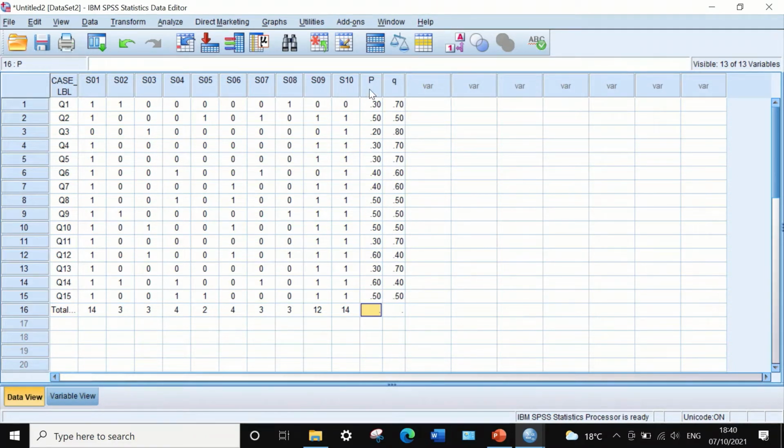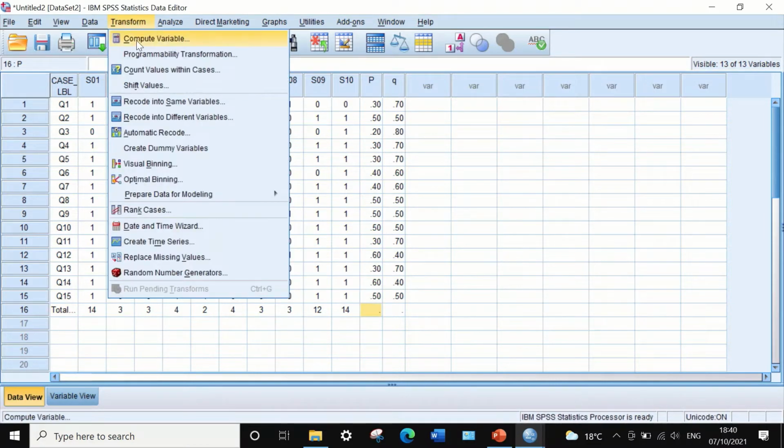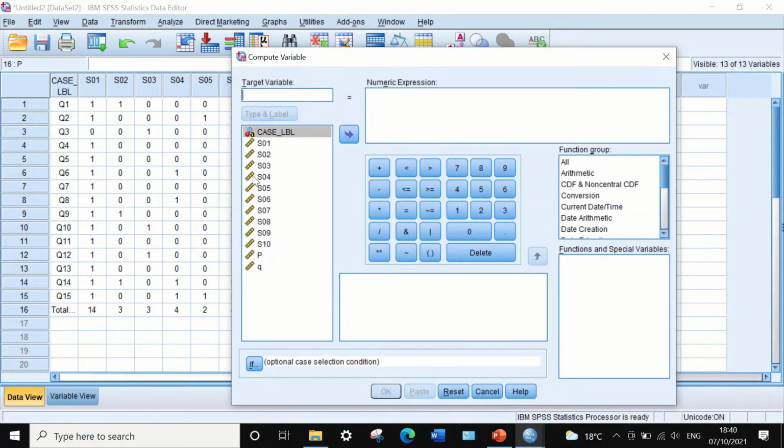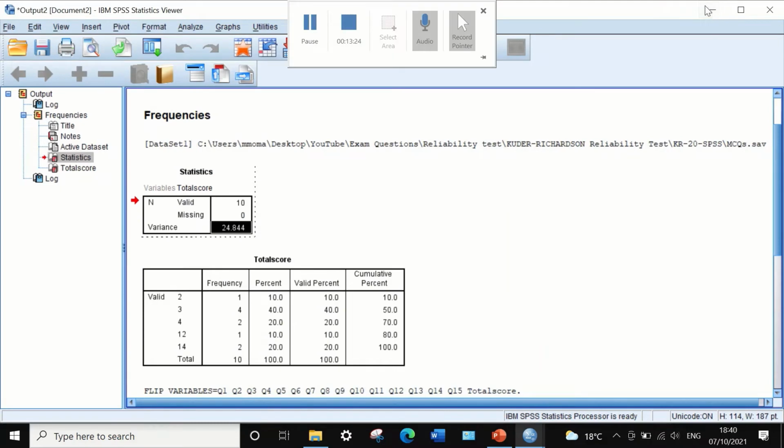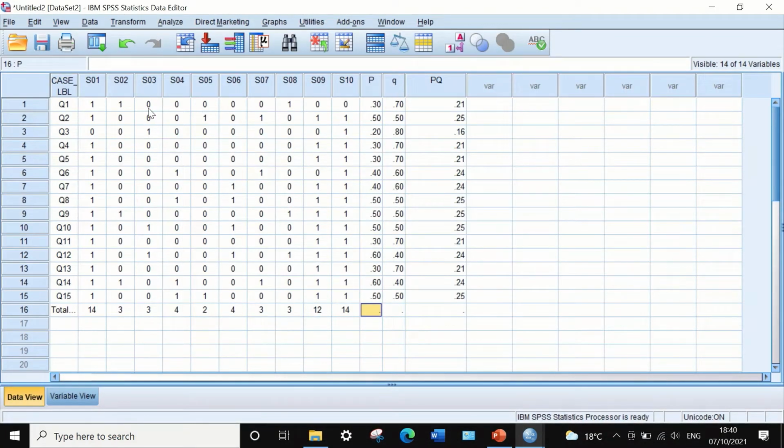Now the next step is to multiply the value of P with Q to generate a PQ. And the way to do that is to click on Transform, Compute Variables, Reset, and then we're going to multiply P by Q, call the target variable PQ, and to do the multiplication is to select the P variable, then you select the multiplication symbol, then select the Q variable. Click on OK. All the P and Q variable for each individual question here is calculated.